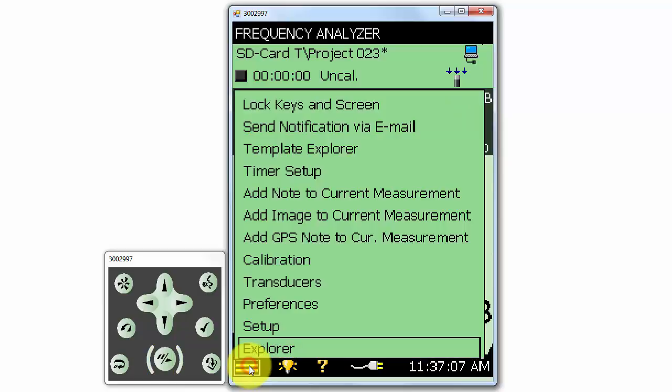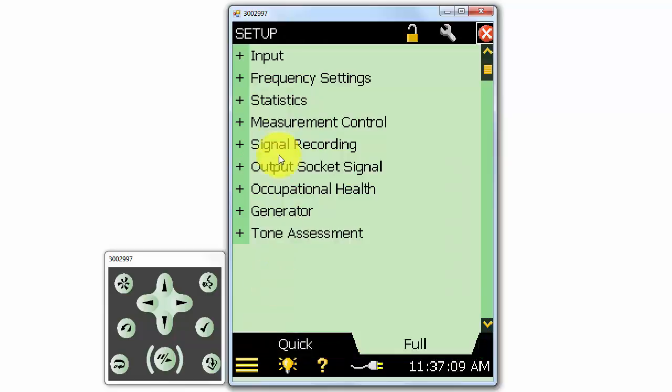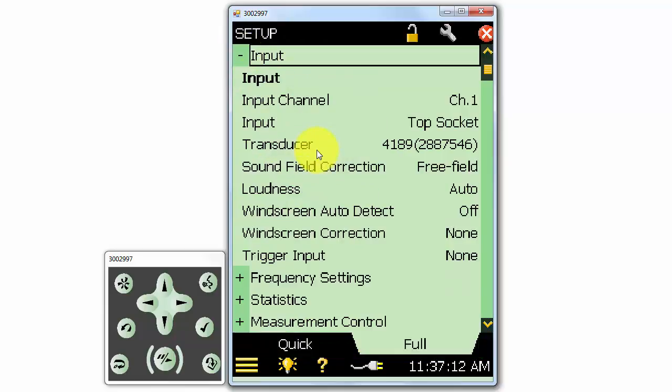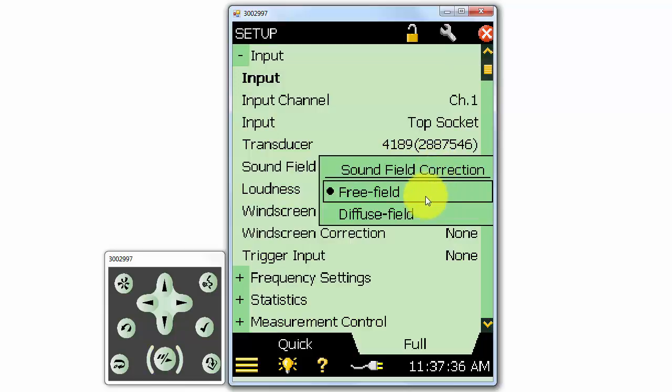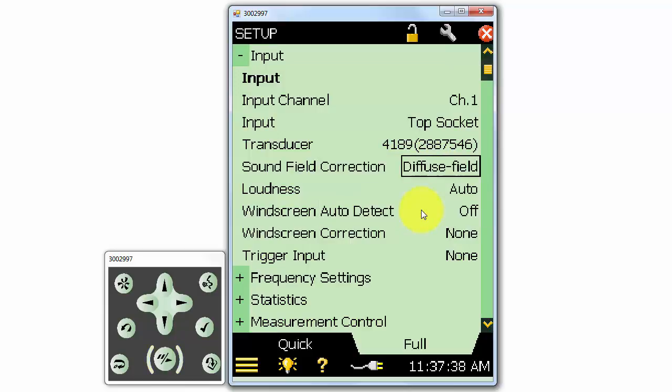If I go to the main menu and go to Setup, we can see under the Input section that the template is set up to use this 4189 microphone connected to the top socket in a free field. If I was frequently making a measurement with another transducer, such as a low noise microphone or accelerometer, I could select that transducer and save the template with that transducer already selected. If we were making a measurement in a reverberation chamber, for example, or a diffuse field, we could select that correction as well. For this example, I'll set up a measurement for a diffuse field using a Z or zero frequency weighting.